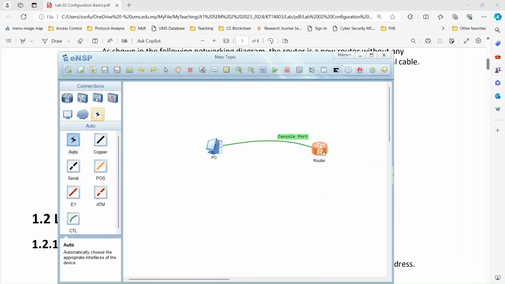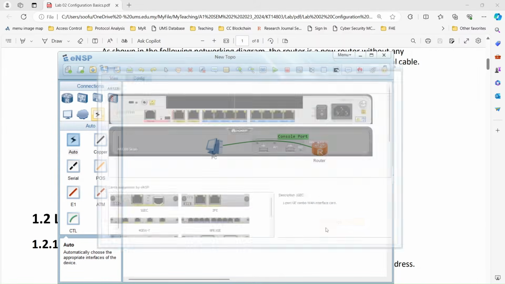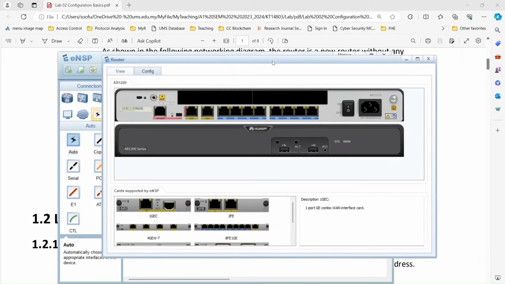Okay, so in eNSP, you can select the routers, right-click, then click Settings. Actually, you can see how the real device looks. For this one we are using the AR1200 series router. You can look at the front end, how it will look, and then the back end side, how it will look.